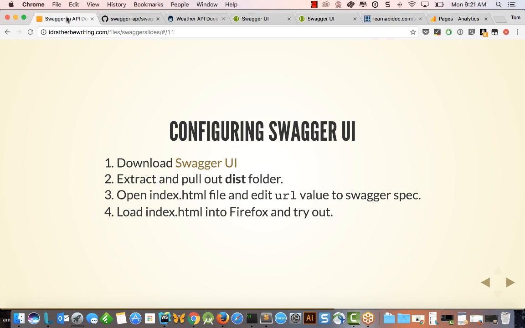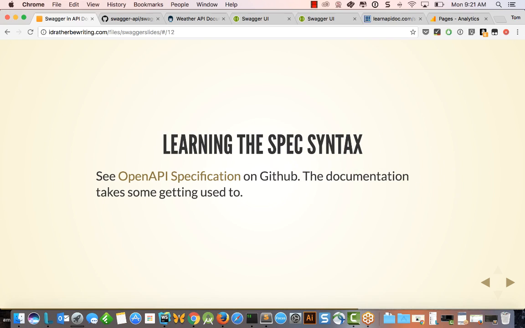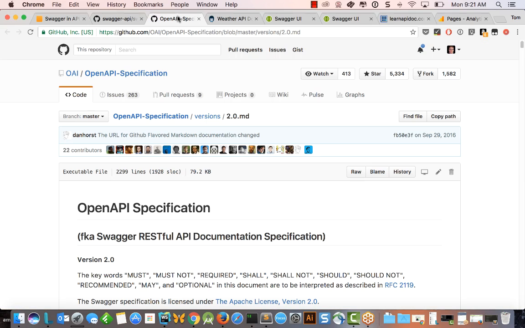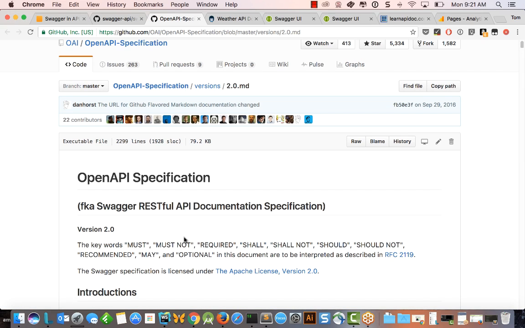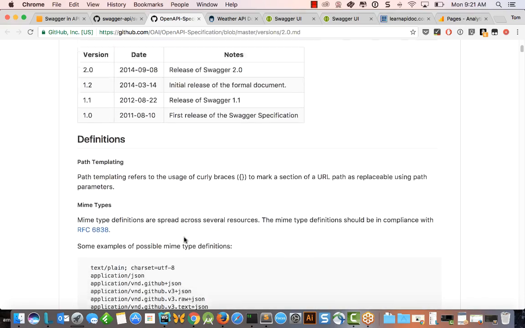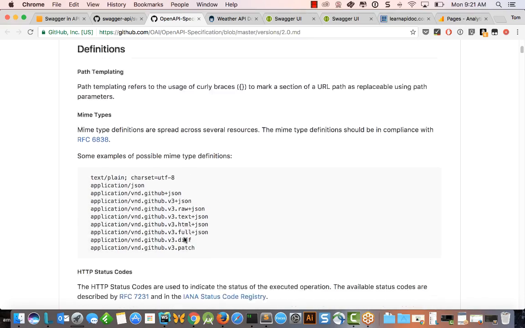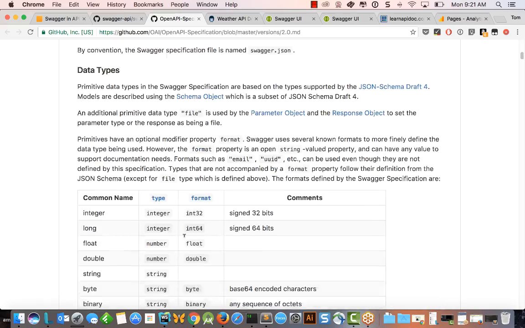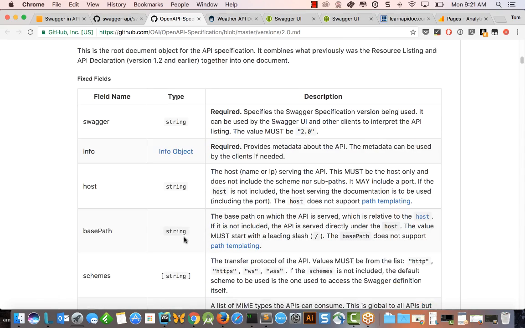Okay, let me crank through a few more slides here, and then we'll get to more questions. To learn the spec syntax, you really need to read the documentation. And the documentation is on GitHub. It's all on one page, and it's kind of a bear to get through, to be honest. I mean, it's thorough, it's accurate, but it takes some getting used to see how it's organized. Essentially, there are different objects.